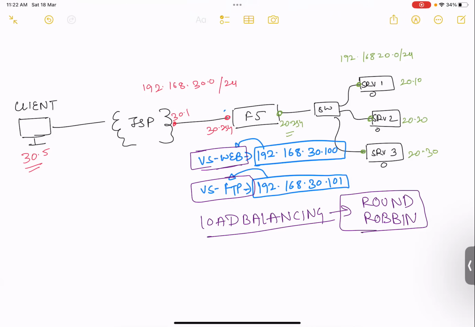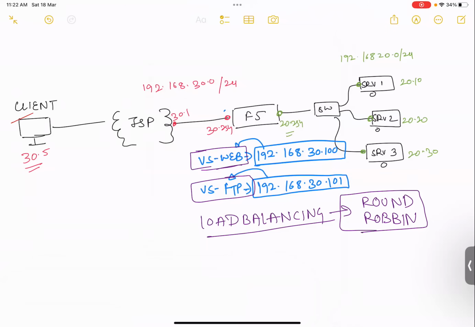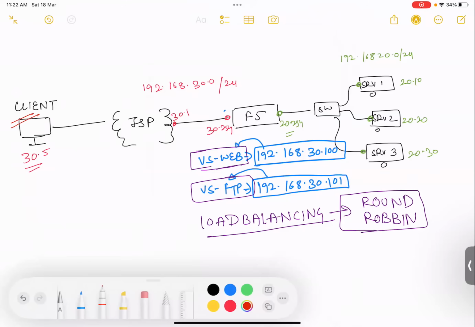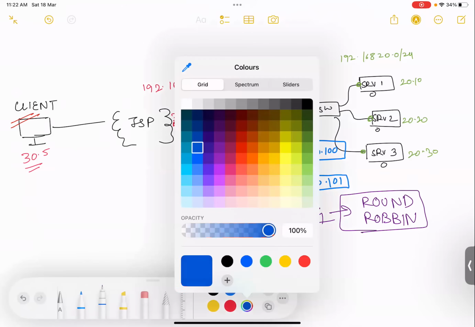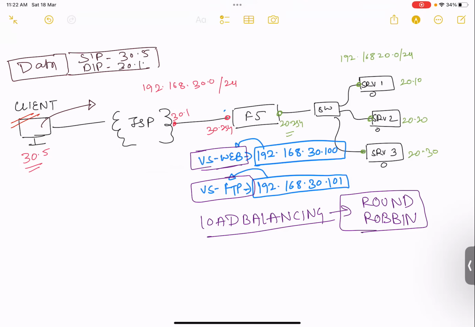How is traffic distributed? For example, this client is sitting outside, meaning publicly. This client says, I want to access your web services. So this client generates some traffic. Inside the data, this client says my source IP is 30.5 and my destination IP is 30.100.